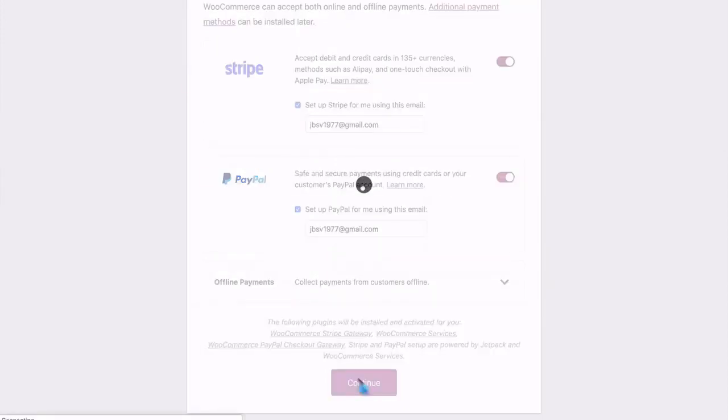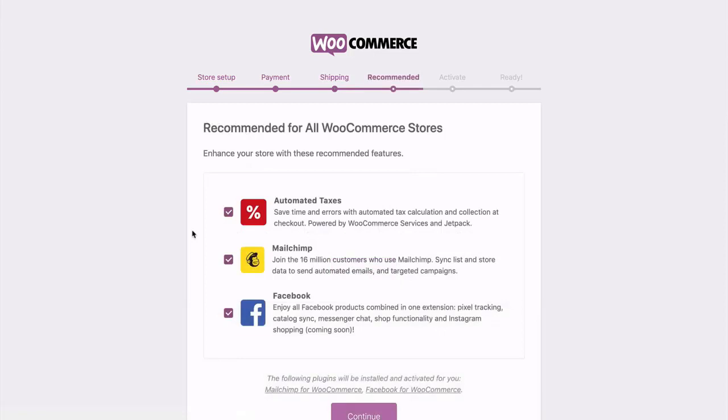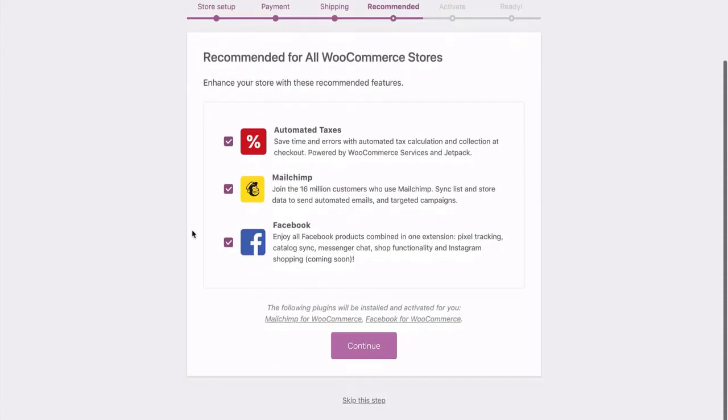Then click on Continue. And here you have the option to print shipping labels at home. And of course, this is entirely up to you. You can then choose what product weight and dimensions you want to use, kilos, grams, pounds, and so on from there, and then just click on Continue. And then it's asking you about automated taxes, MailChimp, and Facebook. And of course, this is entirely optional, so go ahead and check or uncheck these, then click on Continue. If you want to use MailChimp and Facebook, it's going to install these plugins for you, so do that if you want to, then click on Continue.